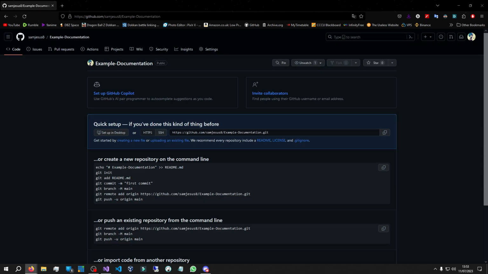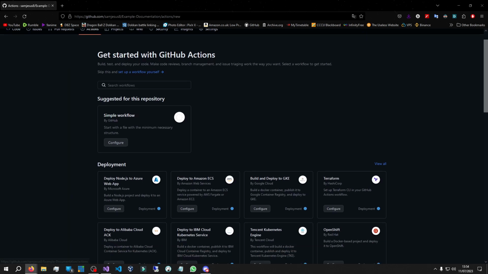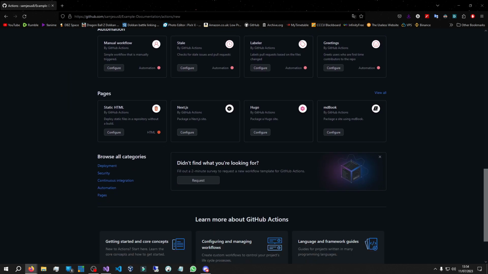So cool, there's pretty much nothing in it. So what we're going to do next is go into the actions. We're going to click the actions tab, and then scroll down and go to pages. As you can see, this is the GitHub Pages tab.